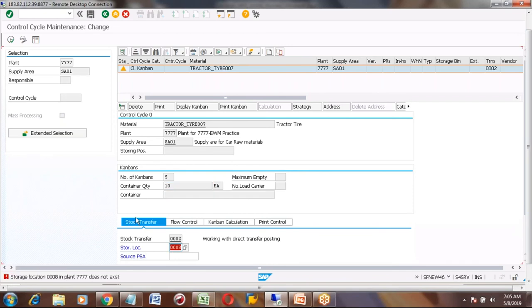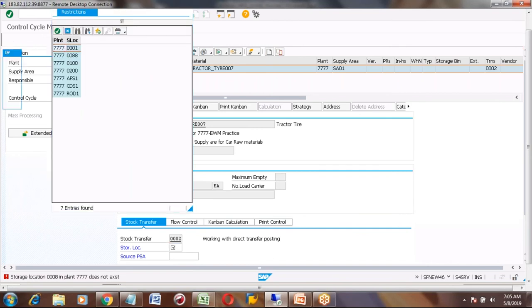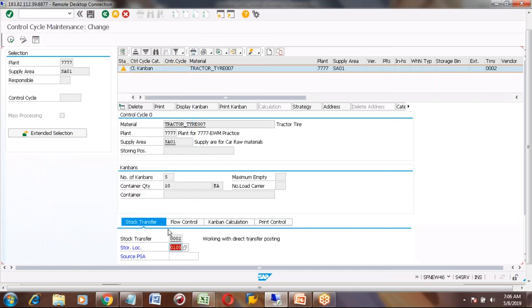Okay. Storage location does not exist. Okay, I can put 2001. Can I put 100 or 200? Anything you can, it works, whatever. But not 88. Okay, you can use anything you want to. 100 I am putting.